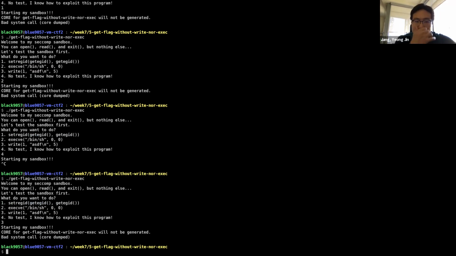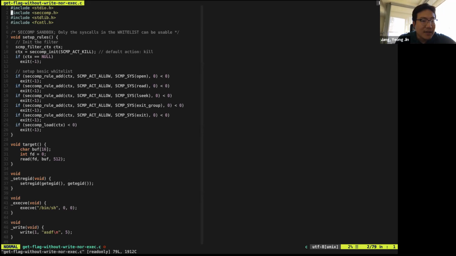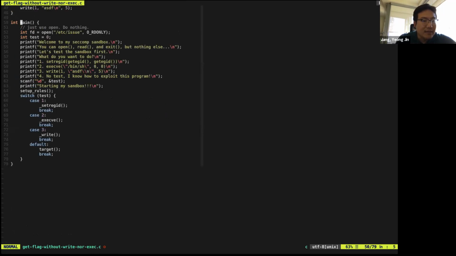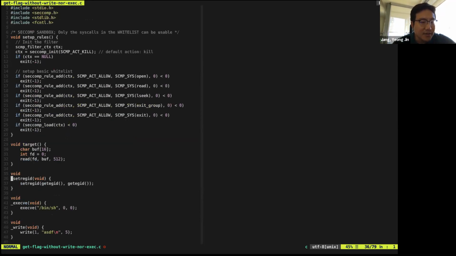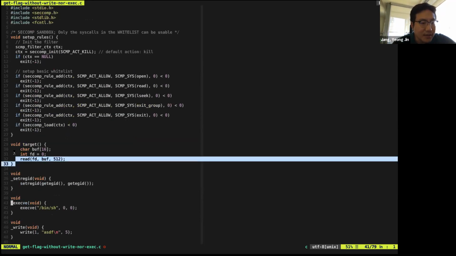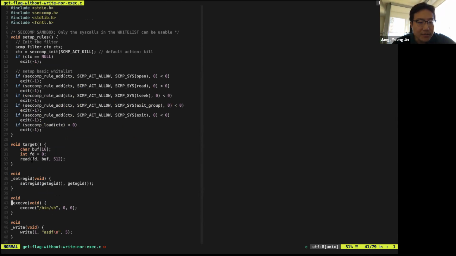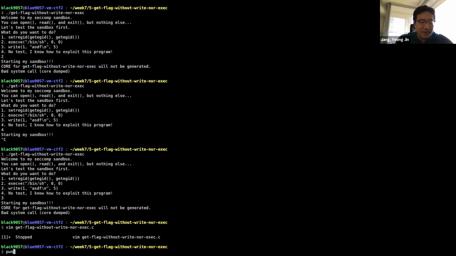Then, can you steal the flag? Let's get back to the source code again. After setting up the rule, it will run the target function, which is this one. And what you can do is launch a buffer overflow vulnerability here. By overflowing the buffer, you can check with pwn checksec.